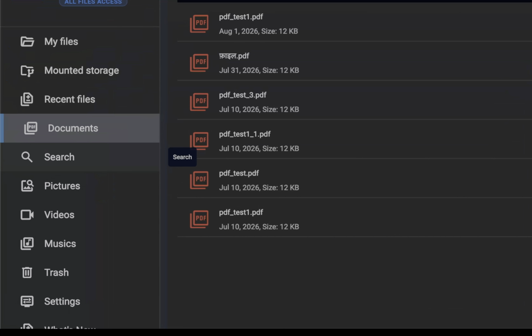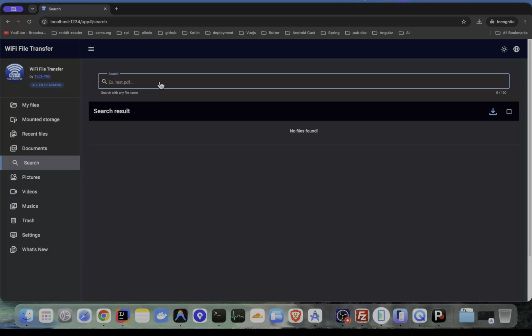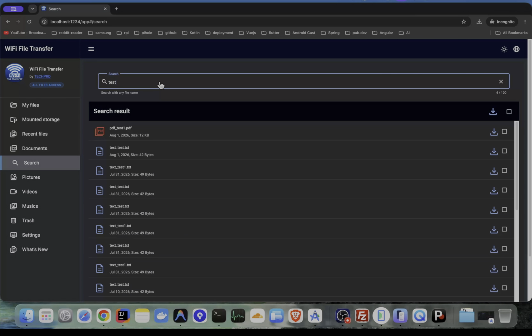Next is Search, designed to scan your entire device storage by file name. Enter a search query and press Enter to return matching items. Partial file name matches are supported, with full batch selection and download tools available.